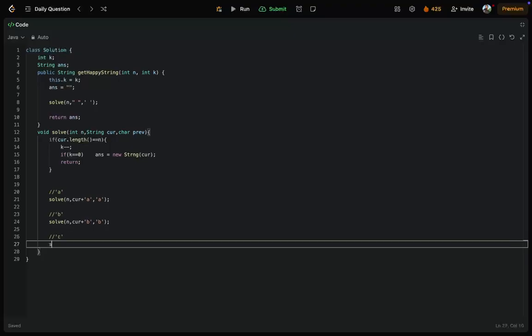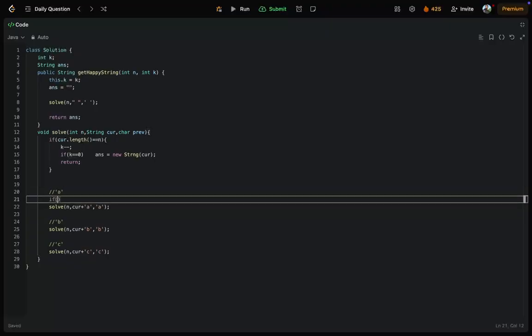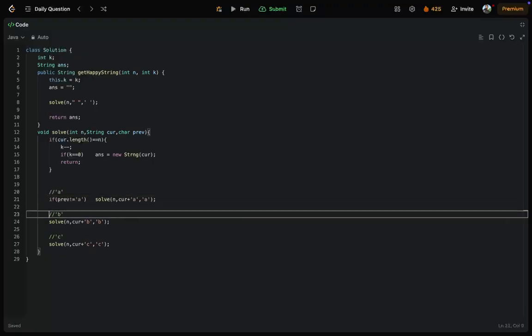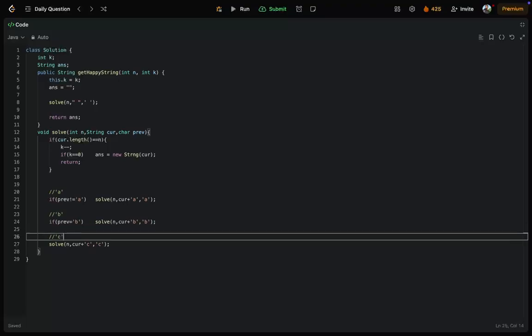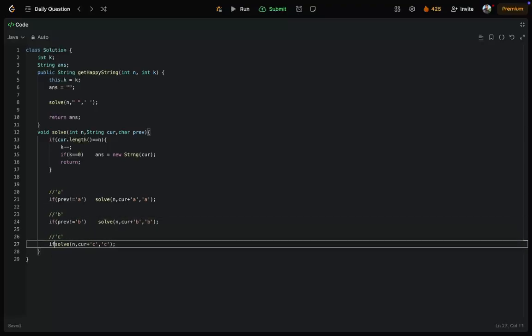Don't worry, we are going to apply the condition. If previous character is not equal to A, then and only then place this. If previous character is not equal to B, place B. If previous character is not equal to C, then we can place C also. So I hope this will work.